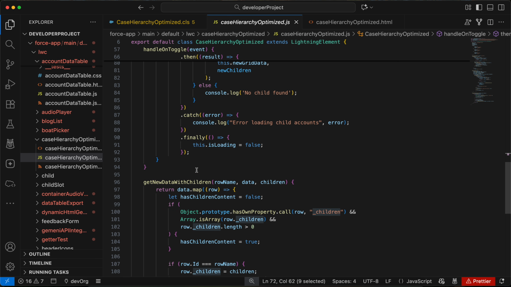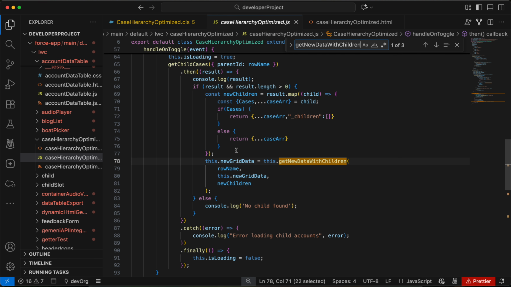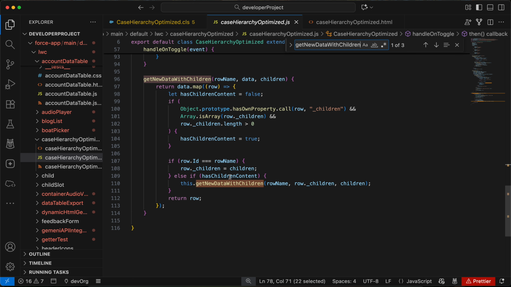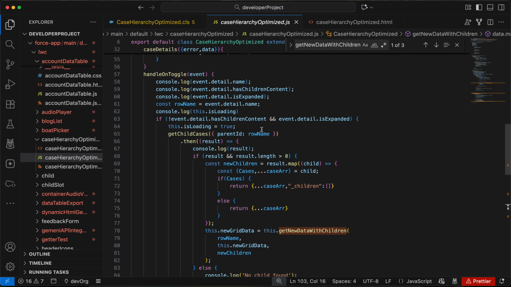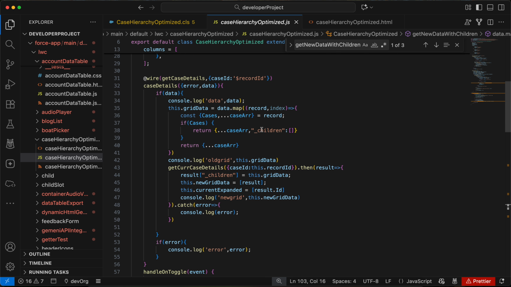Then we are calling this function from here, the get child cases, and here we are checking if it has the children content. Then again make this call until the children content is false. So this is the functionality that we have developed for the case hierarchy.